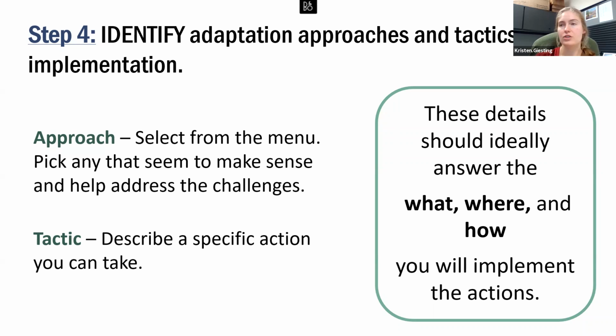And the more detail that you have in your tactics, the better. Those details should answer questions like what, where, and how you would actually implement those actions. So for example, you might be thinking about maintaining or improving the ability of your forest to resist pests and pathogens. That's one of the approaches from the forestry menu. And then you might think about your tactic and decide that you would like to thin to reduce density of a pest host species in order to discourage infestation, based on your local knowledge that current stocking levels are too high and are making your forest particularly susceptible.